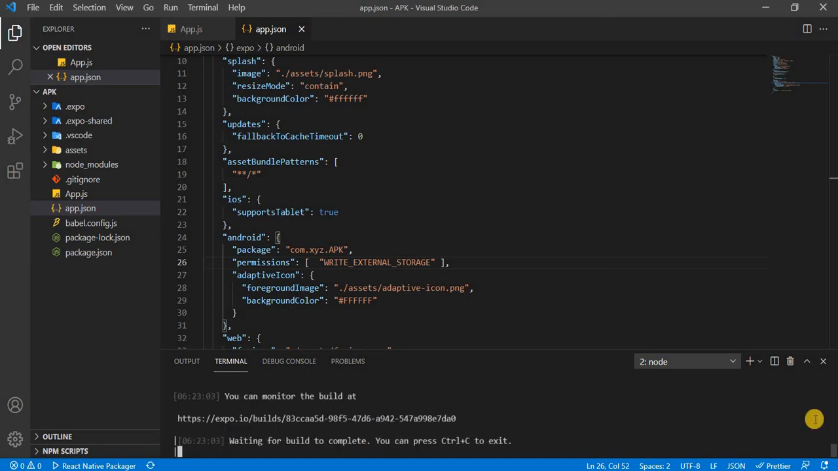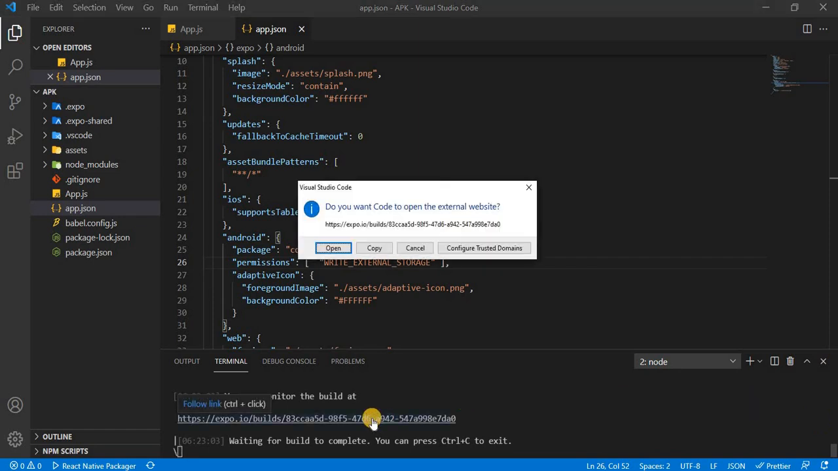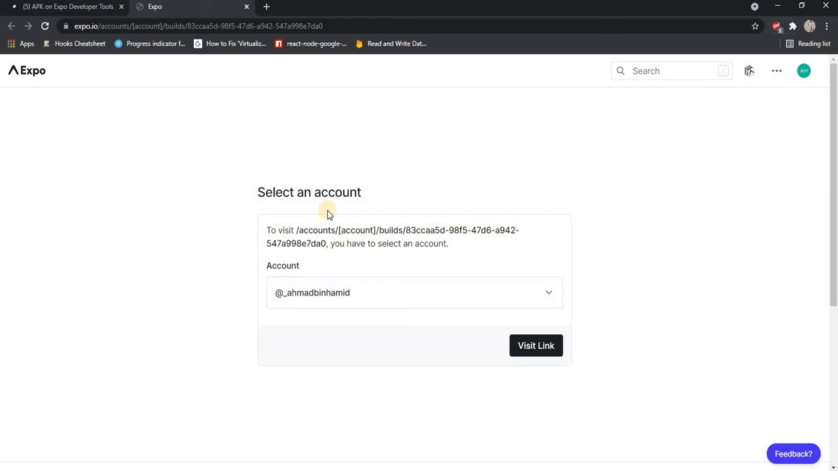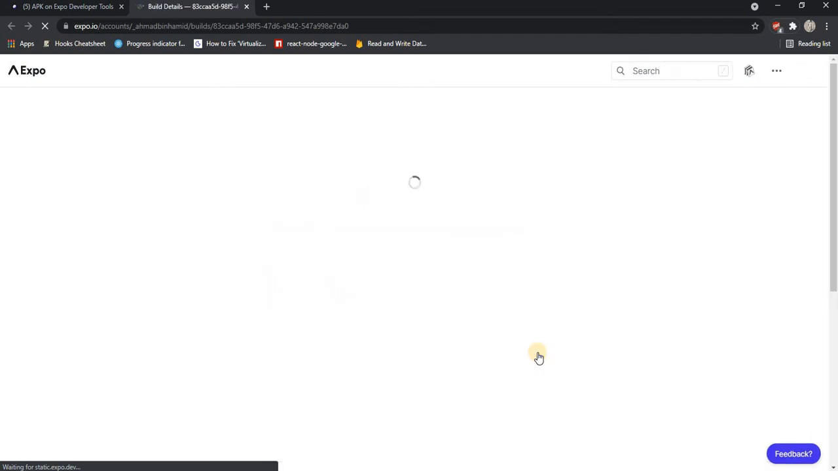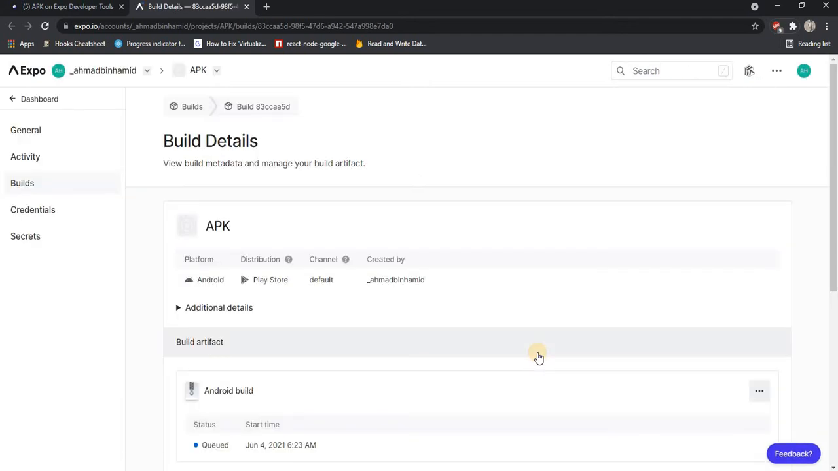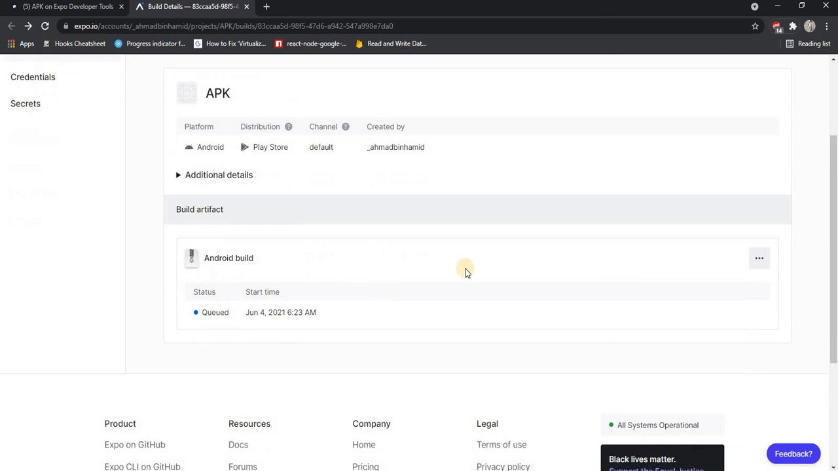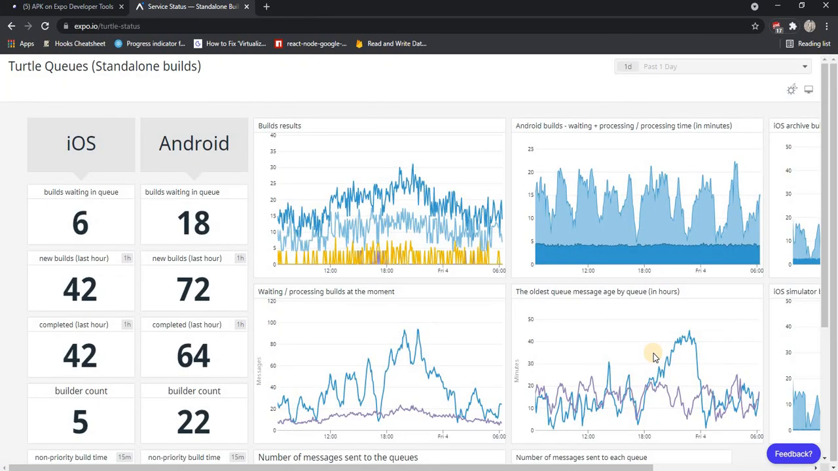Now as the process has started, we can monitor it by going to the following link. For that you need an account. I already made my account, so I just visit it. Here you can see our APK file is being queued. You can check the status by clicking on this and viewing the build queue status. Here our APK file has been queued at number 18. It will take some time.